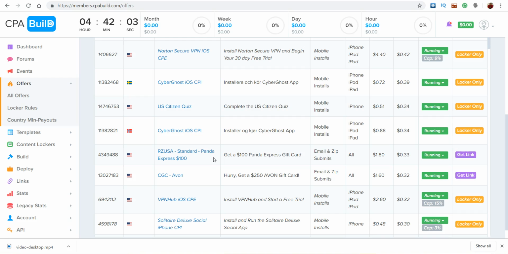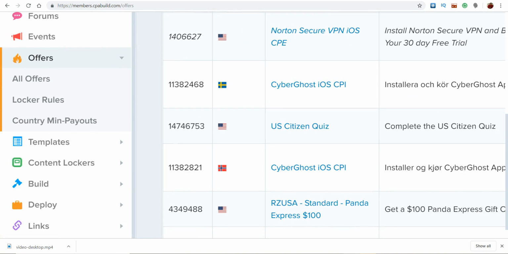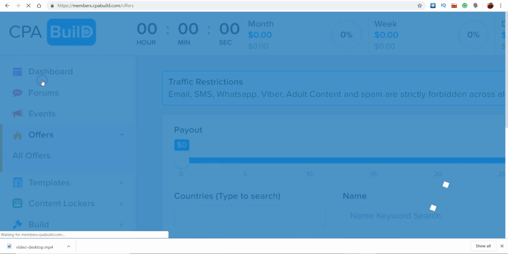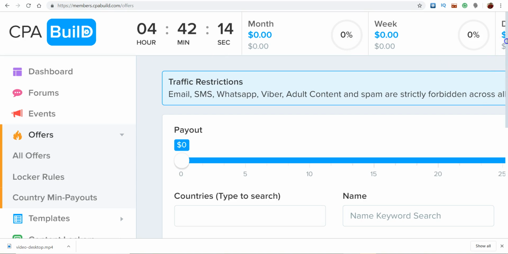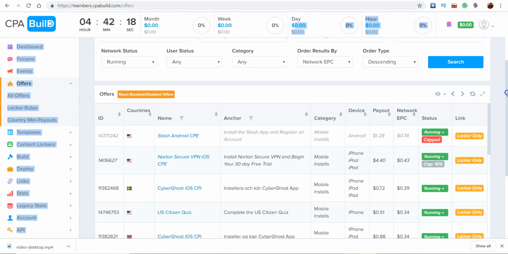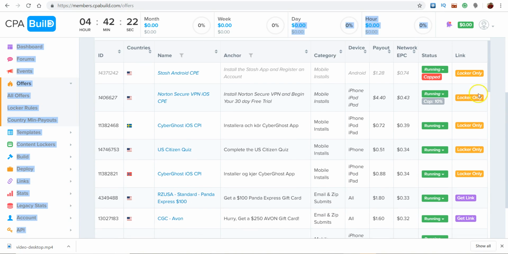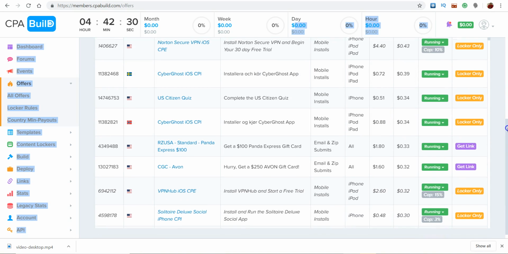Okay, so when you go to Cpabuild, you just want to click over here, and you want to go to offers. Okay, you click all offers, and then it'll bring you to a page like this, right? And then on the bottom, you'll come down here and you'll just look. Now, the ones that say locker only, you don't want to use these at the current moment. Okay, you would just come here and find you one.